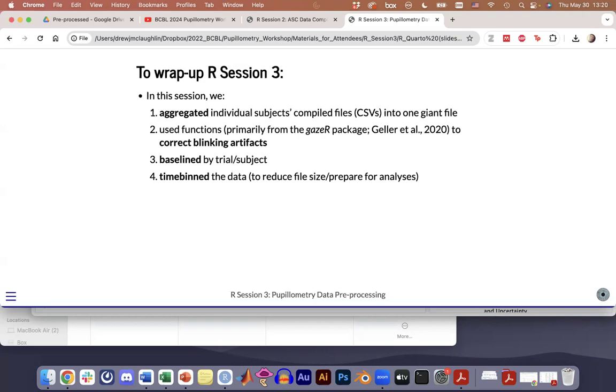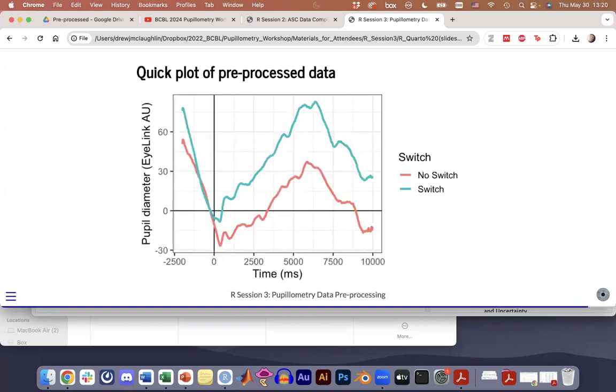We took all of our individual subject CSVs and put them into one giant file. And then we started using functions from the Gazer package to correct blinking artifacts. We also baselined by trial and subject here so that when we make plots like this one, they will start from 0.